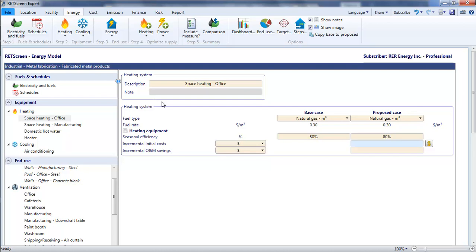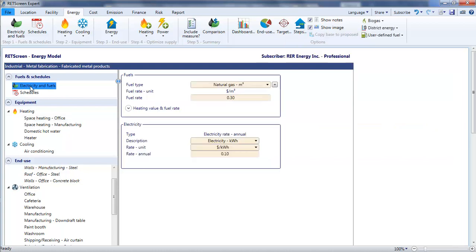If the renewable energy system output is less than what is required by the facility, the remainder will be supplied using the heating equipment specified in Step 2, Equipment, or, for electricity loads, the default electricity supply at the price given in Step 1, Fuels and Schedules.